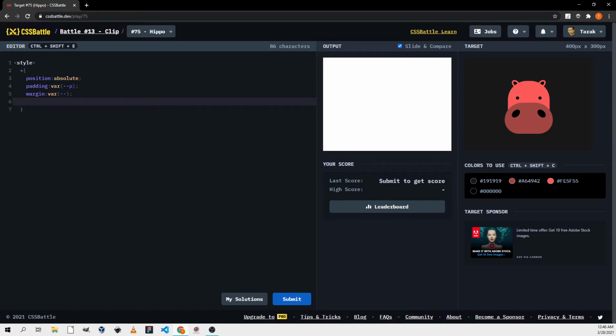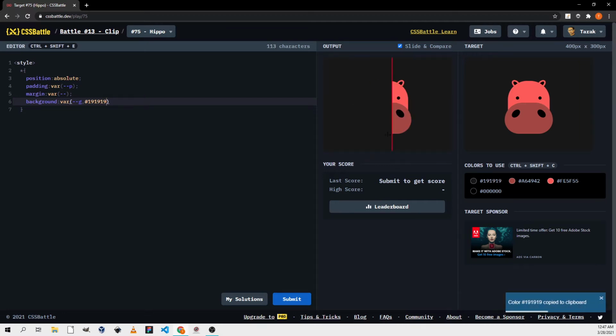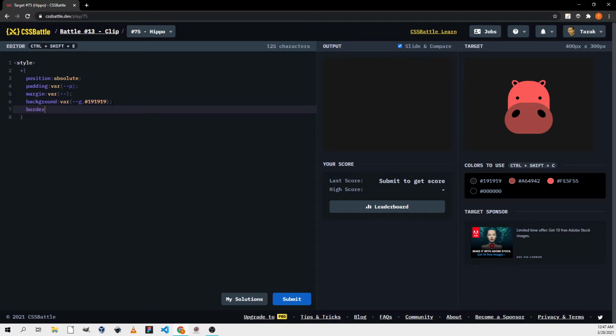Next thing we would be using is background. For background, we'll use a variable double dash g, and we'll initialize the background to 191919. So that's the default background. Then we have border radius. For border radius, we can use variable double dash r, and initialize it at 50%. So basically all the elements we can have 50%, and from that we can modify and see how it works.